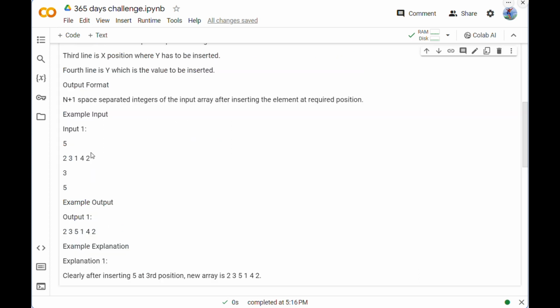So this is the input which is given to us. Here 5 basically represents the length of the array. So we have exactly 5 elements in this array, and 3 is the position where we need to insert the element, and 5 is the value which we need to insert. So here it is saying that at third position we need to insert 5. So let's see where is this third position. This is 1, this is 2, and this is our third position. So here in place of this 1 we need to insert 5. And then we need to shift these elements to the right side. So the final output will become 2, 3, 5, 1, 4, 2.